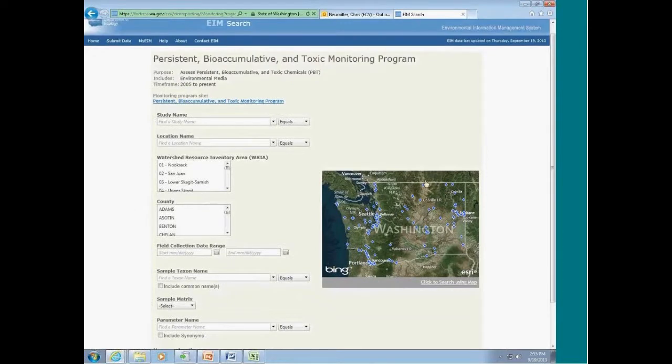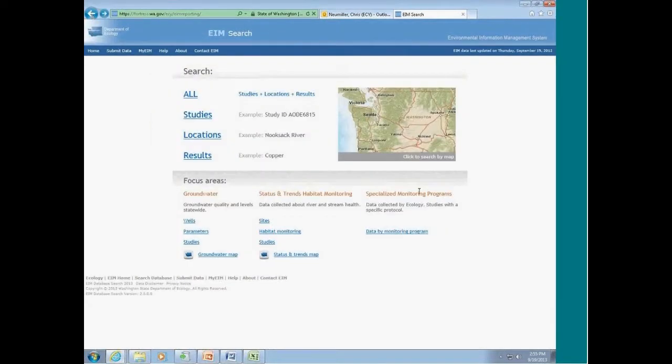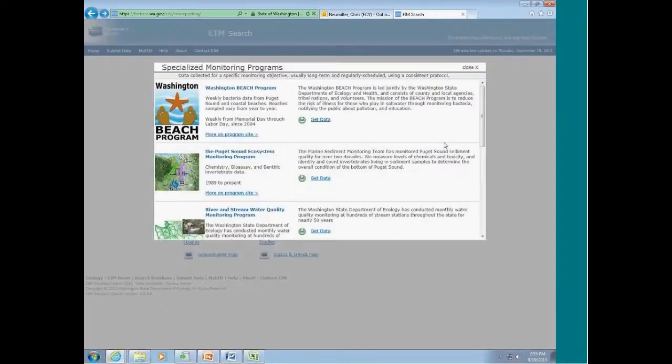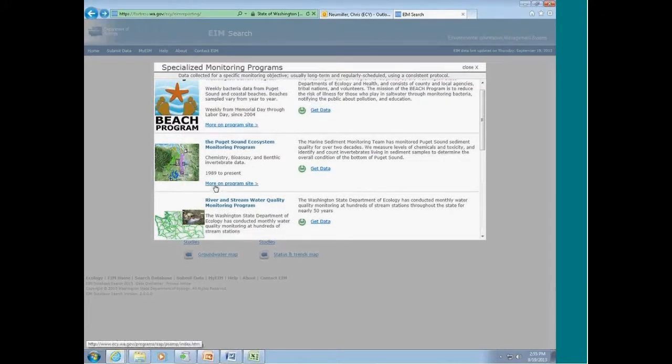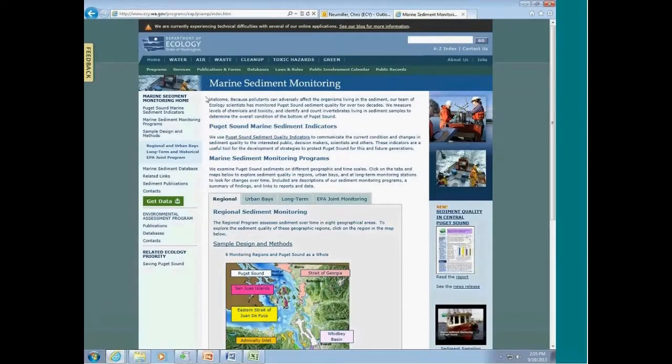Also, there's a map that shows the extent of the sampling areas for this special program. When I click back, I have to re-click on this because it's actually a window and not a separate page. But I just wanted to show you also, if you want to know more about this monitoring program, besides what we have in the description, you can click more on program site, and it will take you to our Ecology webpage, and you can find out more about that.